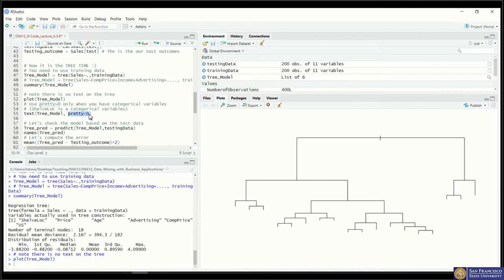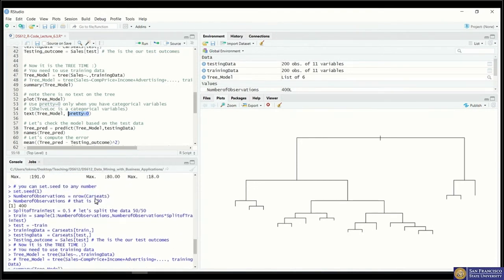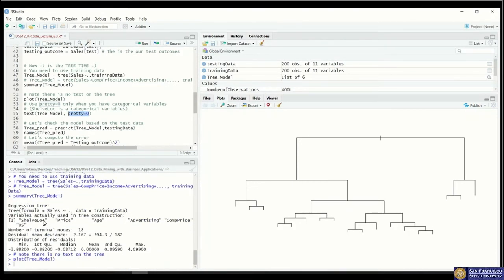If all of your predictors or features are quantitative, not categorical but numerical, then you can ignore the pretty equals 0 parameter. So let's take a look at what we use. We use ShelveLoc, Price, Age, Advertising, CompPrice, and US. So I believe US and ShelveLoc are the categorical variables in our data set. That means I must include the pretty equals 0 parameter here. So let's run this.